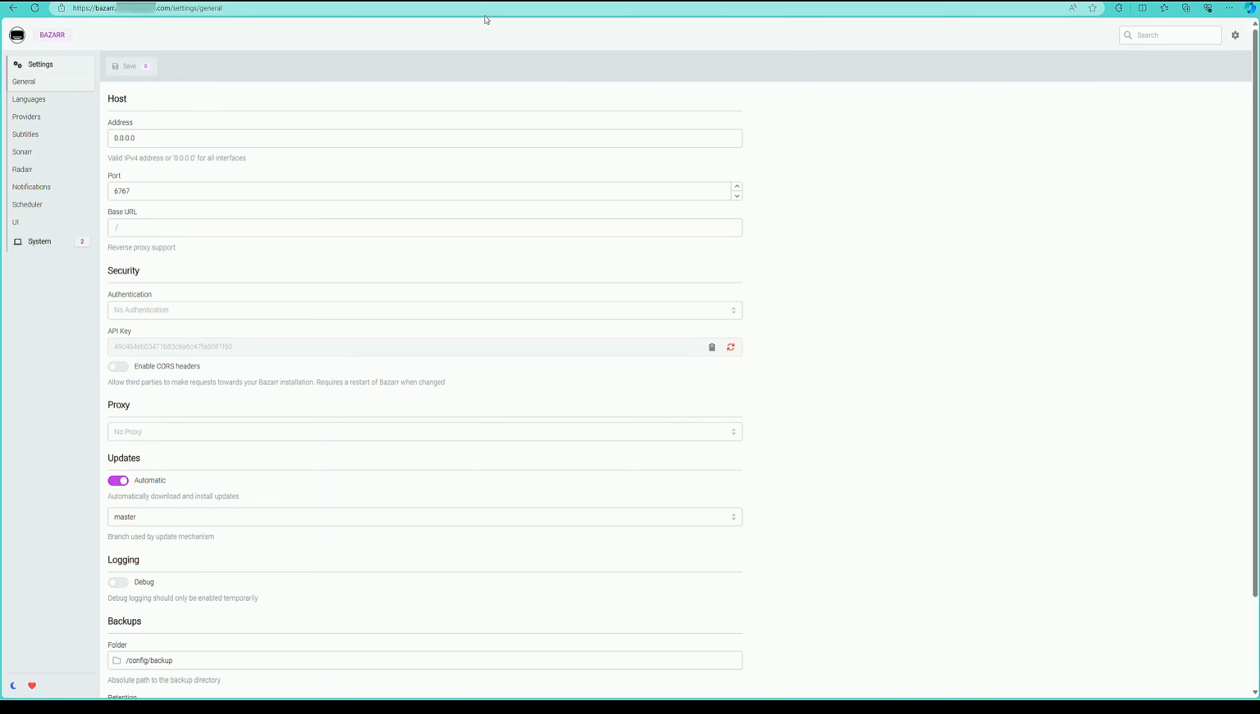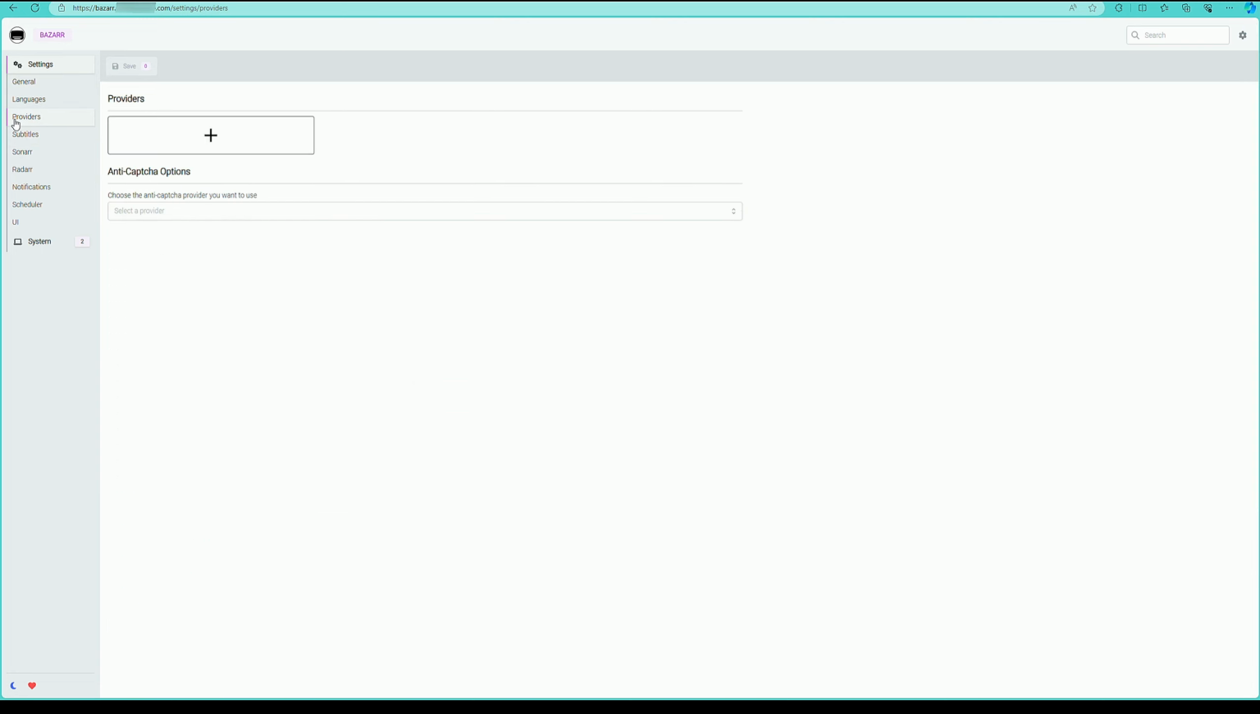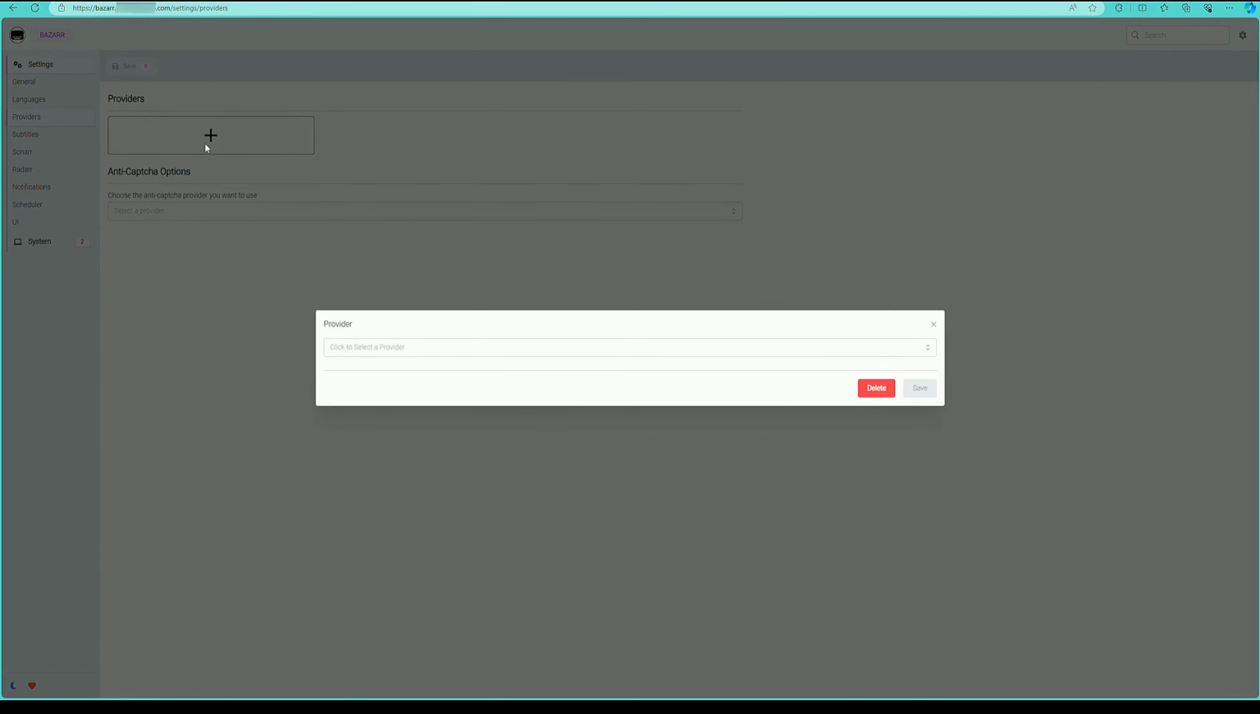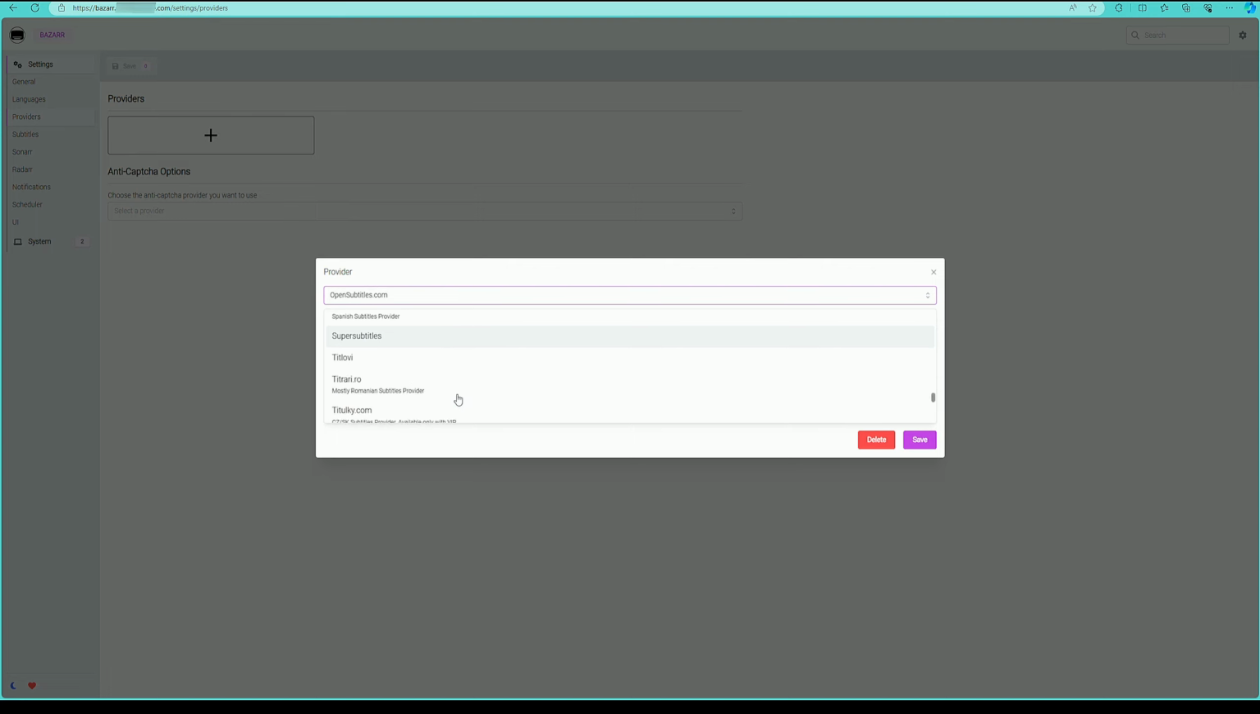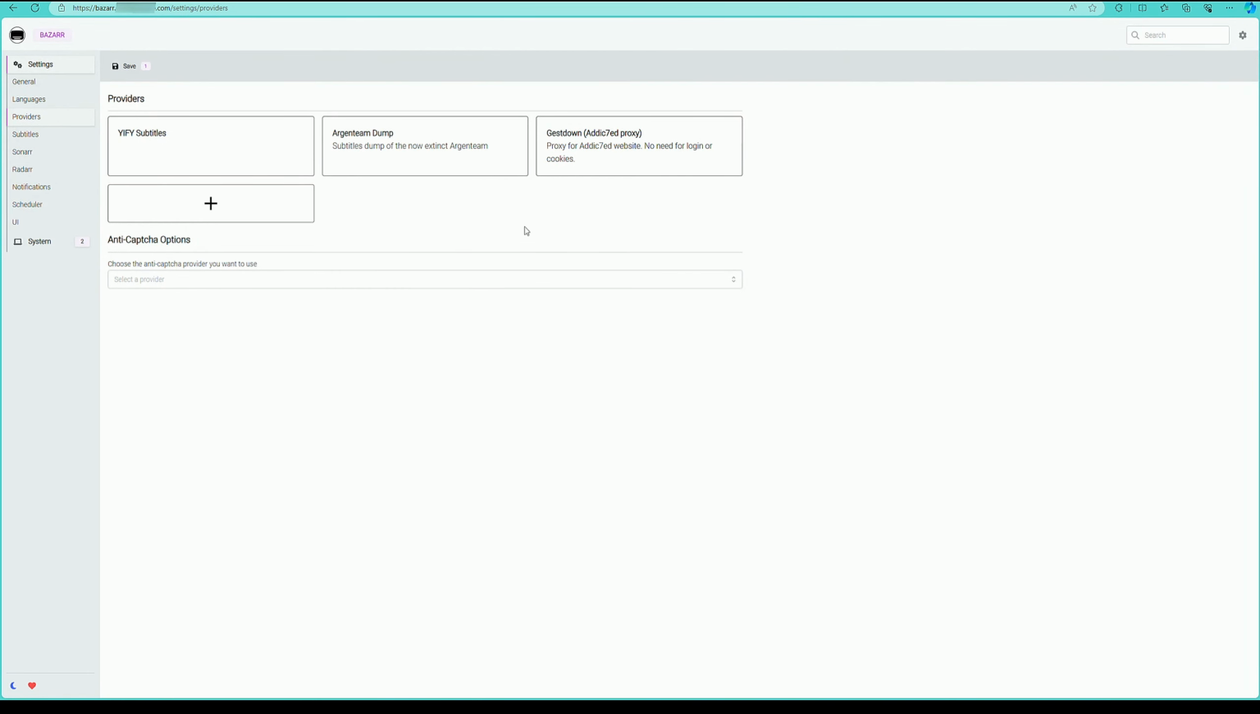So going to Bazarr, here we are in the interface of Bazarr. So we need to set up the subtitles and here just go to the providers. Click on add and here add the generic providers which do not require a login. So in this way you can add the subtitle providers and save it. So you can add more yourself later on.